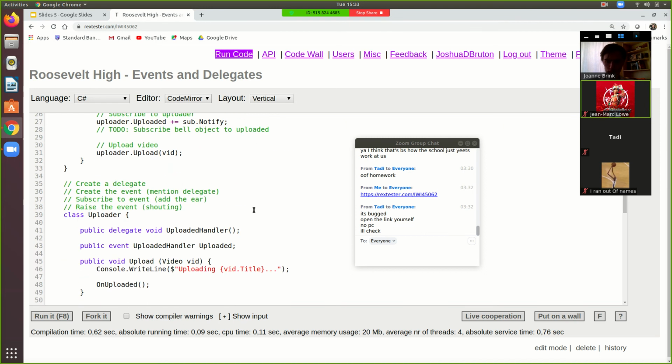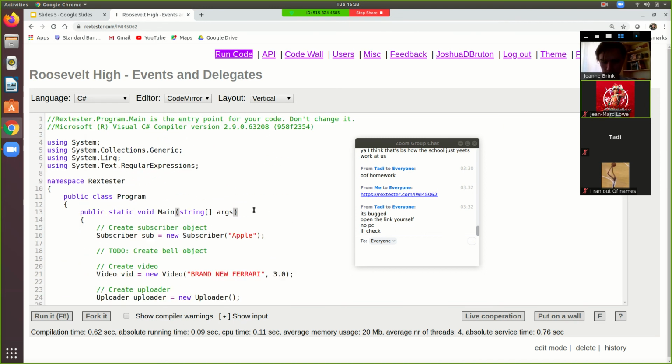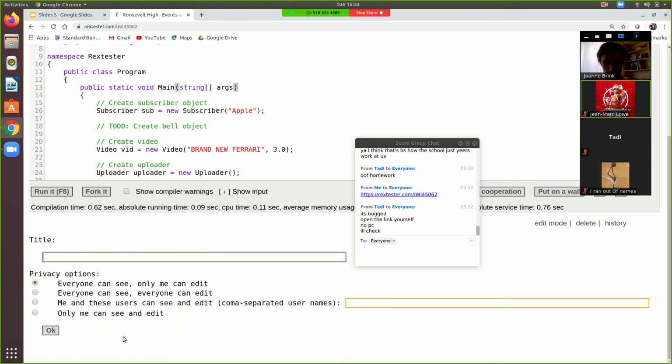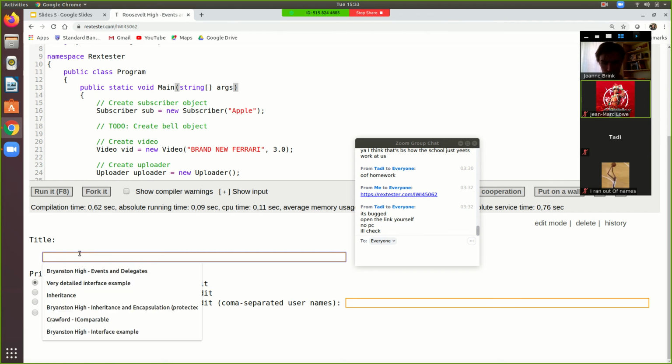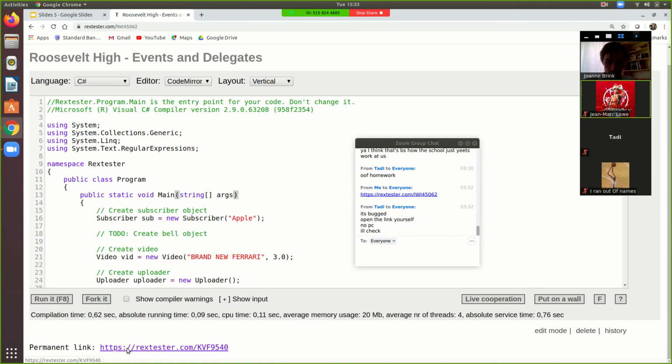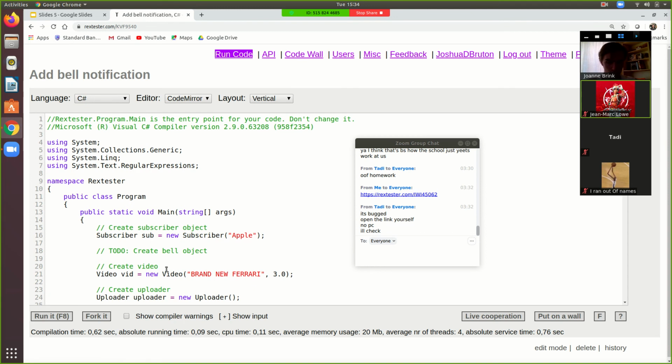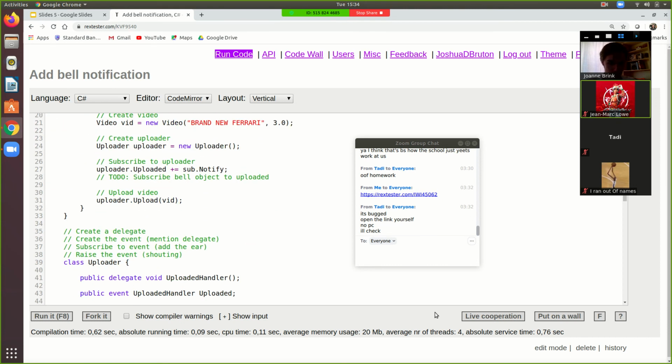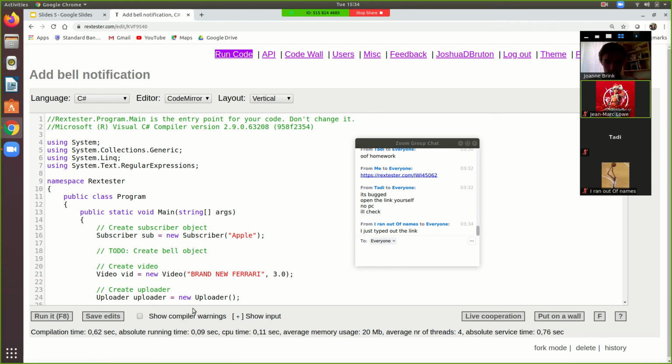Anyway, so guys, this is how you would actually do it. You click fork it. You see this button at the bottom here. You click fork it, and then you'll have to give it your own name, so you might call it add bell notification. You'll click OK, and it'll give you a link to this code. And this version of the code you will own, and you'll be able to edit it. In order to actually edit it, you have to click on edit mode in the bottom right here. So you'll click edit mode, and then you'll be able to save your edits and run it as normal.